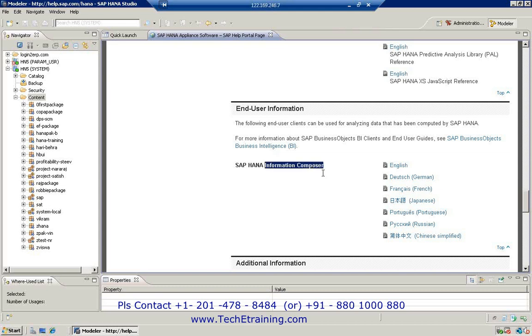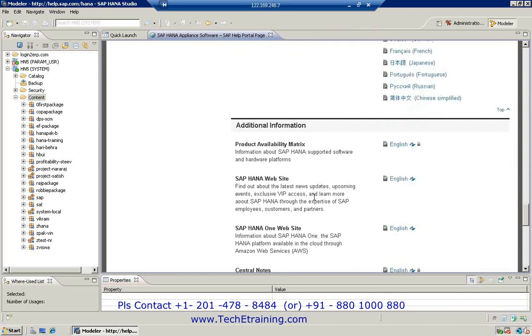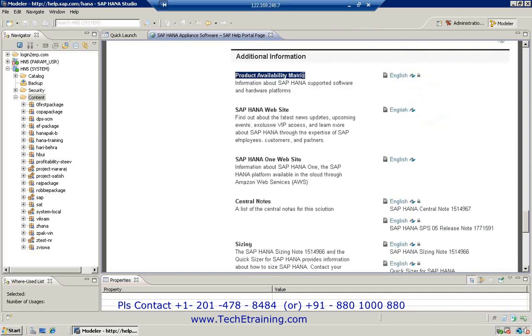If you're an end user, a customer using the HANA objects, you have IC, Information Composer, then SAP Visual Intelligence, and other BOP tools. Then additional information, such as the latest update on the PAM, the product availability matrix. So who are the hardware providers? You have HP, IBM, Fujitsu, Cisco, Dell, Hitachi, NEC, and VMware. What are the upgrades that have happened in those servers? What is the file system? What is the operating system change? What are the technical changes in terms of the RAM size and the CPU processor? All of the technical details, you find here in the PAM.